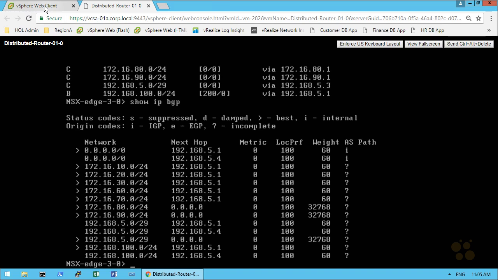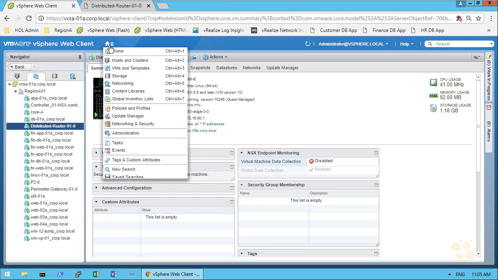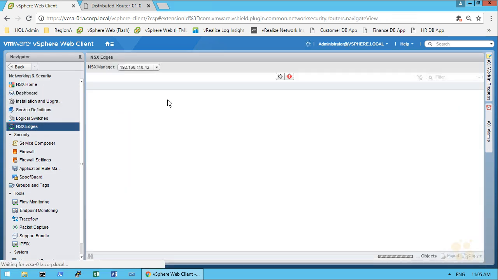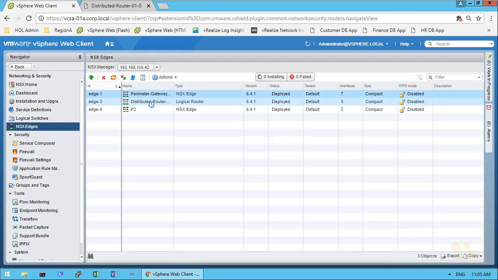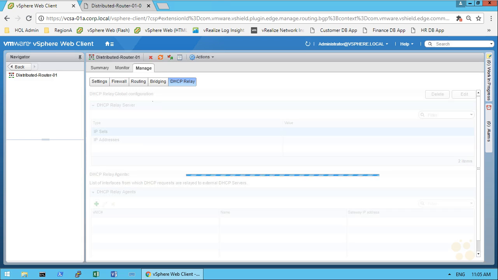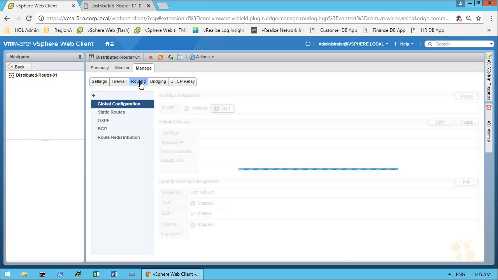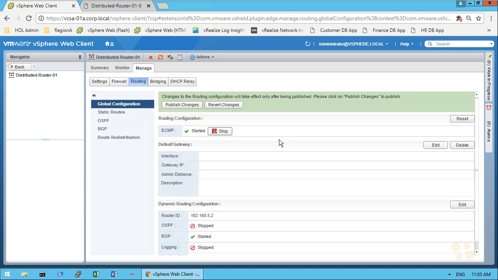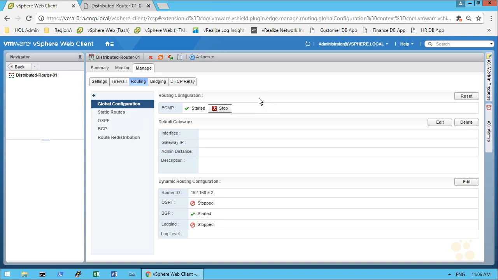Let's go back to the vSphere web client, and head up to the home menu, down to networking and security. We're going to open up NSX edges on the left, and then double click on the distributed logical router. Once we're there, we'll head back to the routing tab, and under global configuration, there's a gigantic start button that we're going to click. This is a service that we're actually going to start. We'll publish the changes.